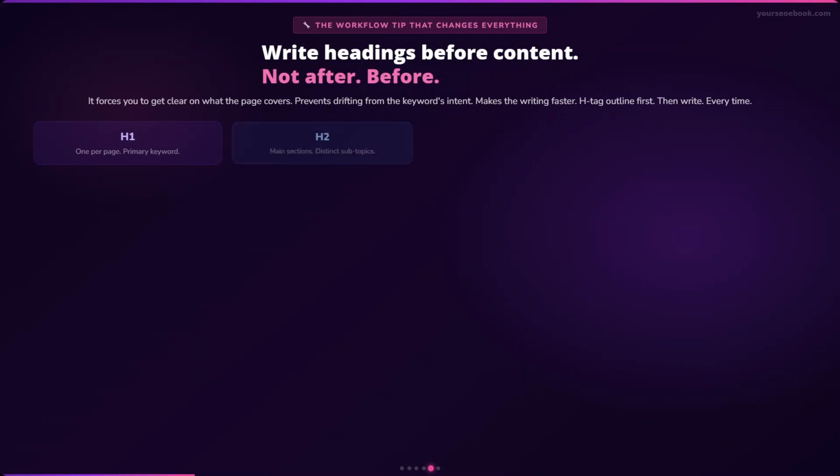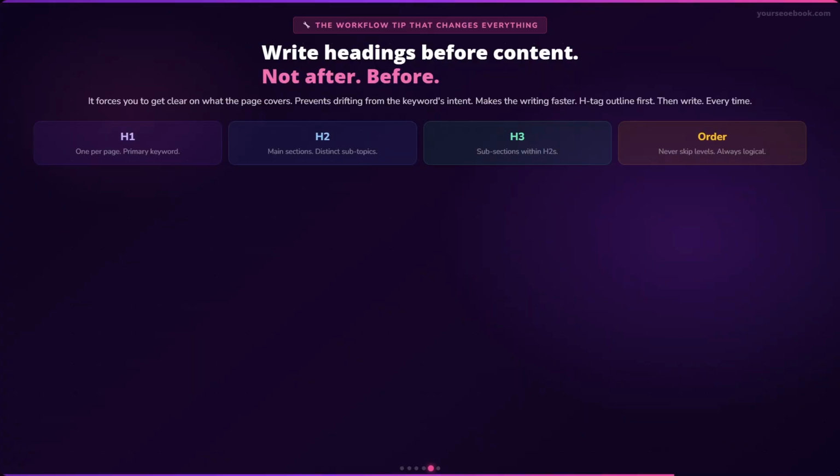One last thing before we move on, and this is genuinely one of the most useful habits I've developed. Write your heading structure before you write the content, not after, before. It forces you to get clear on what the page actually covers. It prevents the really common mistake of writing content that drifts away from the keyword's intent halfway through, and it makes the writing itself so much faster. H-tag outline first, then write, every time.